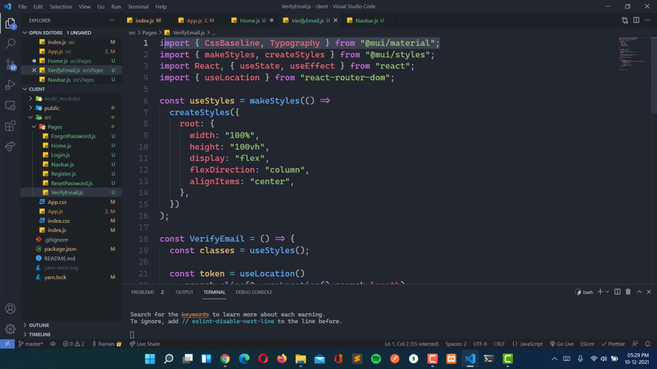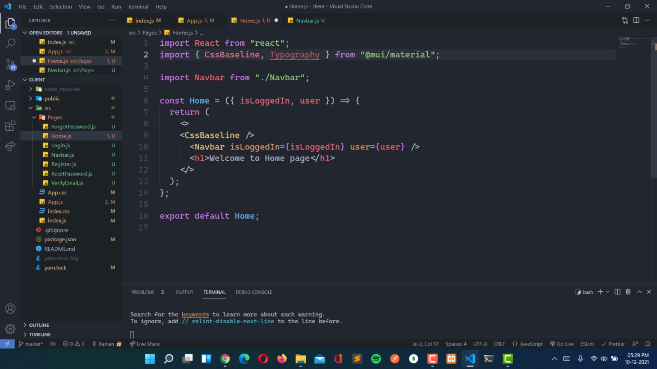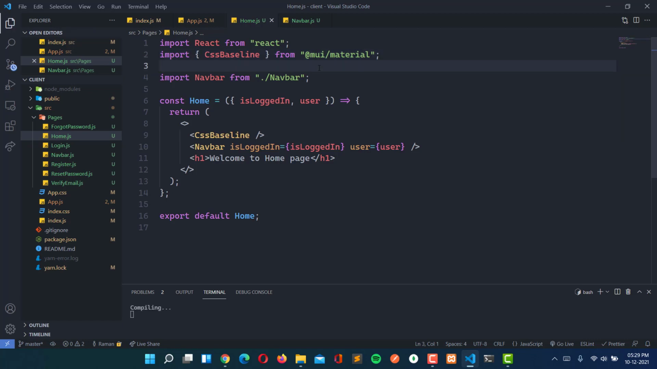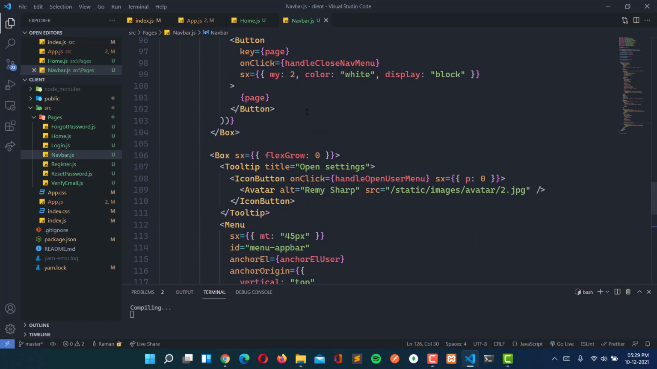Yeah, from here I'm going to import. Copy this and let's import this now. So here will be like this. Save this. So it is compiling. So till then let's do some modification here.